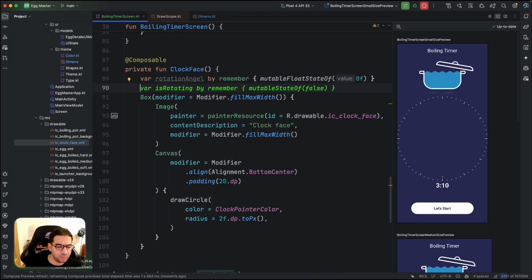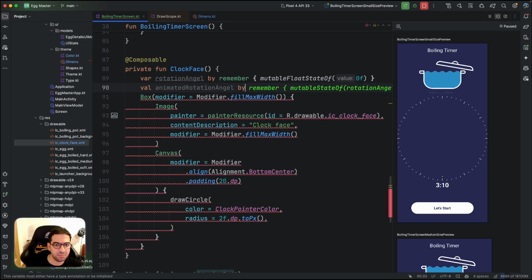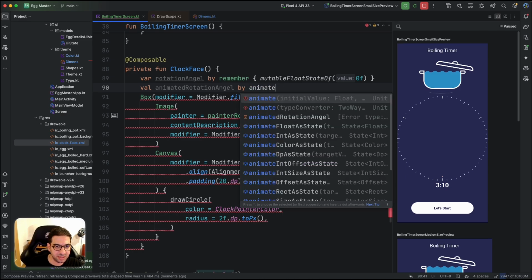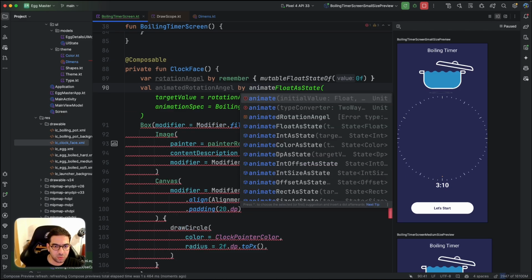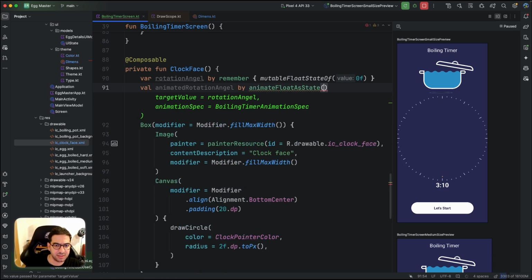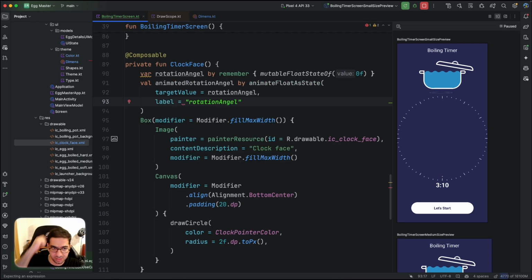And now again we go animated rotation angle by animate float as state. Alright, this is what we want. Target value and label. We don't want to change the default animation.